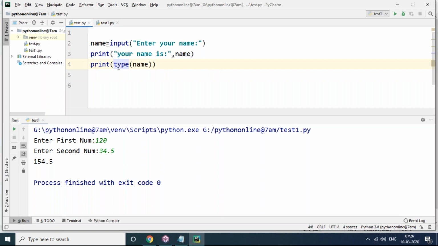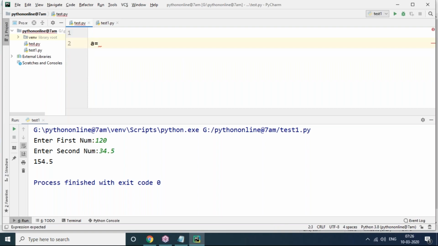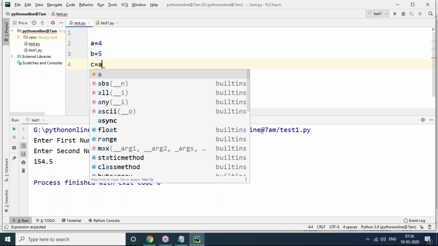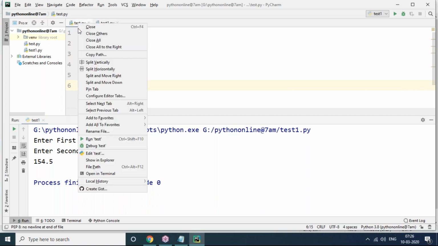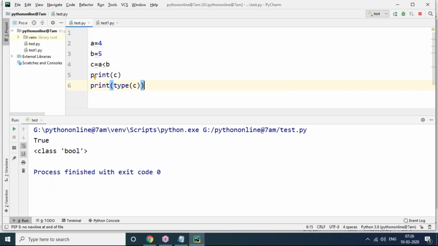So for example, A value 4, B value 5, C equals A less than B, then print C. If you want to know the type of C, you can use type of C happily. So now you can see, type of C is what type? Bool type for sure. Why is it bool type? The condition is A less than B. So 4 less than 5 is true. So the printed C value is true, and the type of C is bool.